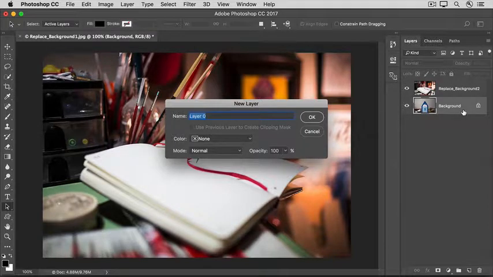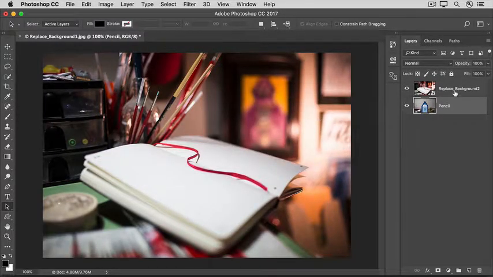And in the New Layer dialog box that appears, type a new name for this layer. I'll call it Pencil, and then click OK. Now select the Replace Background layer, and click, hold, and drag beneath the pencil layer. You can release your finger from the mouse or trackpad when you see a double line under the pencil layer.